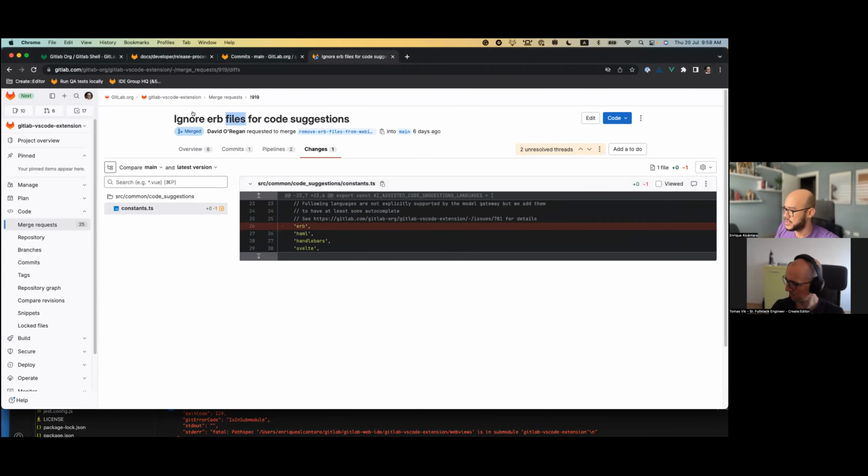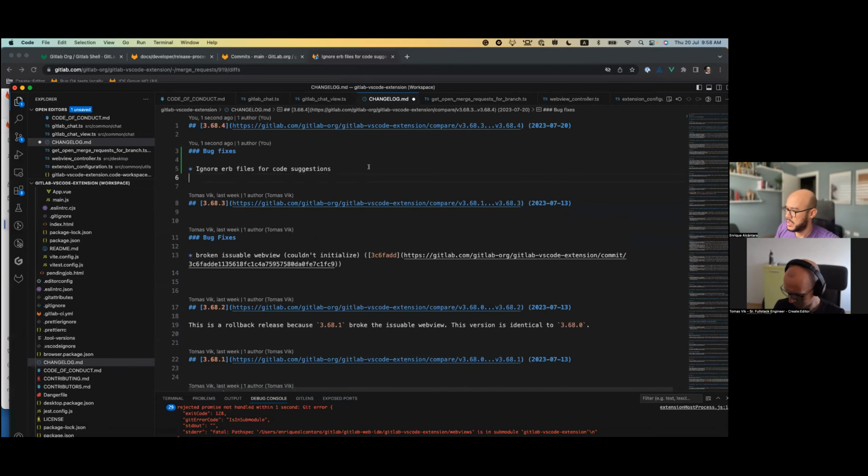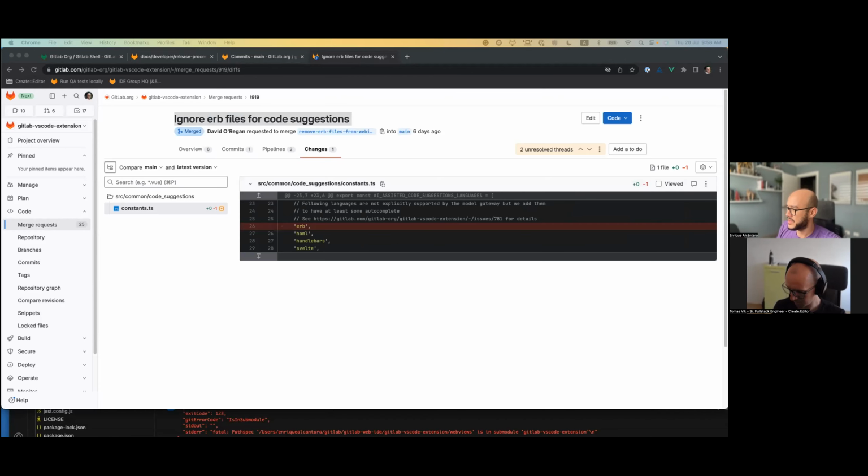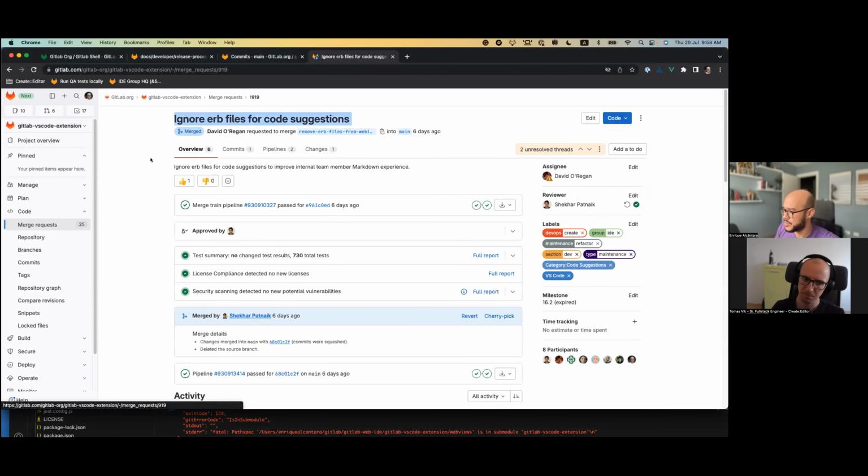It would be nice if we could add a little bit more information about why we're doing this. I think that the reason is that we don't support that kind of files yet. I guess so. Here it says internal team member markdown experience.